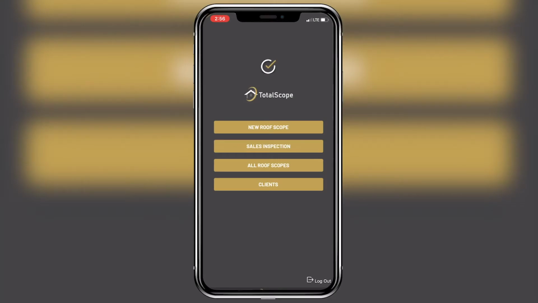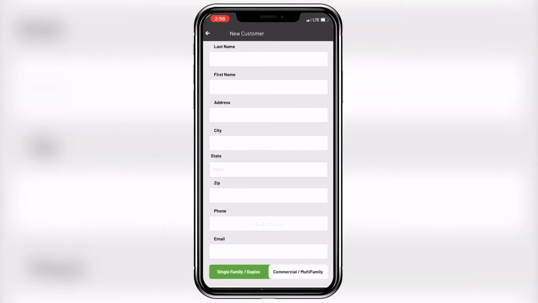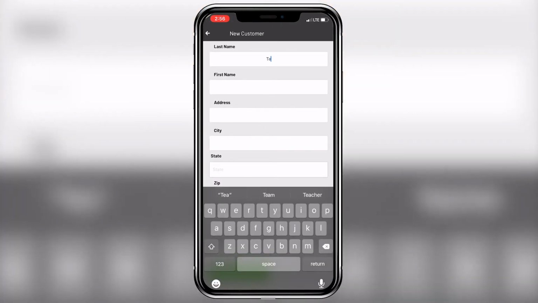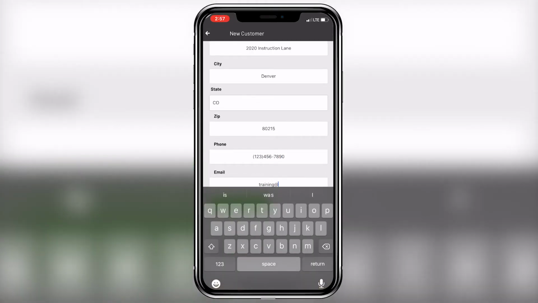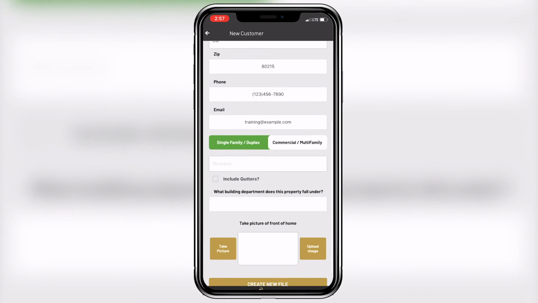Now, to begin, the first thing you're going to see when you open the app is the home page. To start a new project, you will want to click on that new roof scope button at the top. Once you go in there, it's just going to ask you for your basic homeowner information: last name, first name, address, contact information.